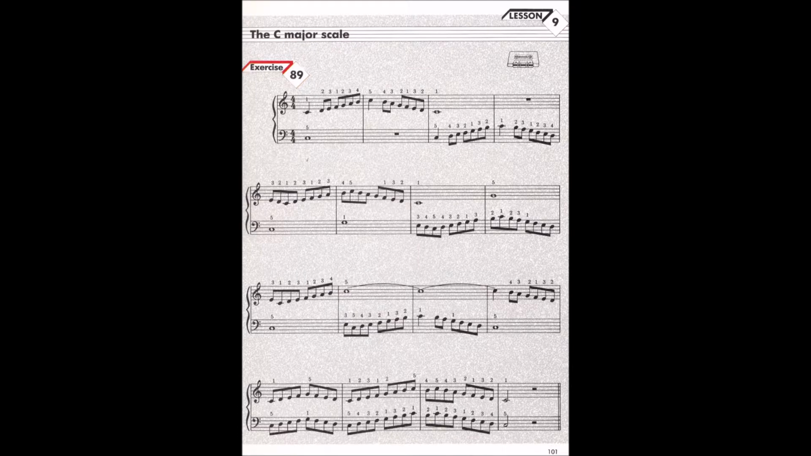Now, after all this theory, let's get down to some exercises. Exercise 89 is designed for you to practice the C major scale. Try each hand separately and play quite slowly before you put both hands together and work up to full speed. Remember too that the smoothness of your playing will depend a lot on how well you've mastered the thumb under technique, which we first explored in lesson 6.